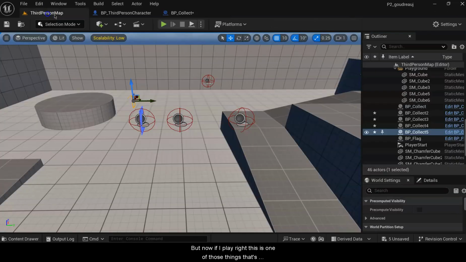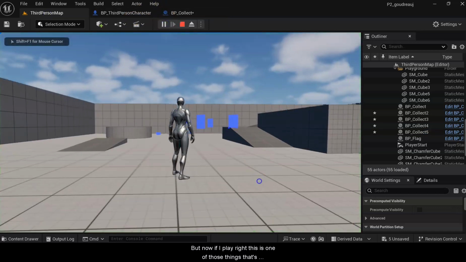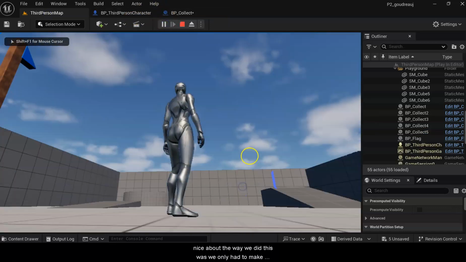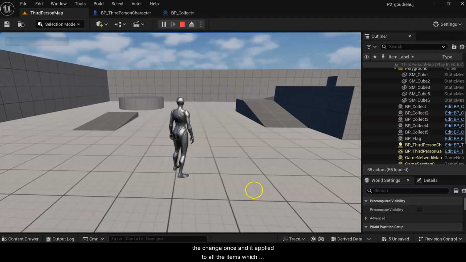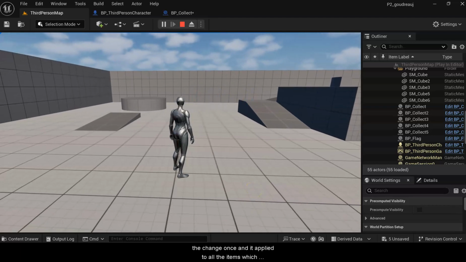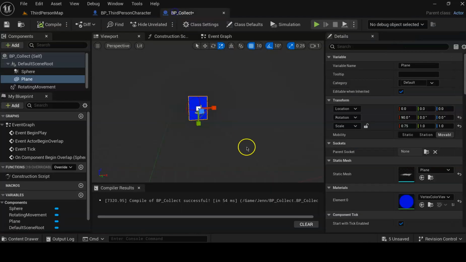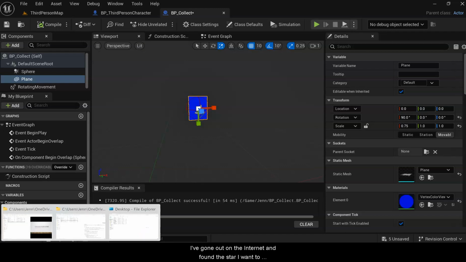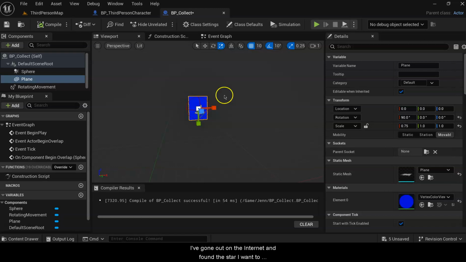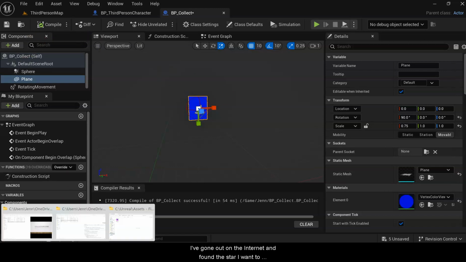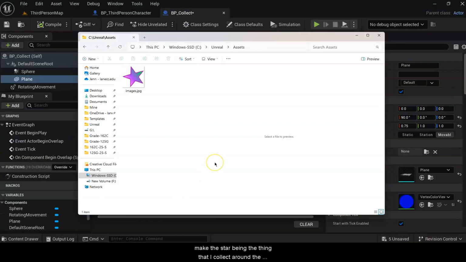But now if I play, this is one of those things that's nice about the way we did this: we only had to make the change once and it applied to all the items, which is kind of fun. So I want to make my own. I've gone out on the internet and found the star. I want to make the star the thing that I collect around the different worlds.